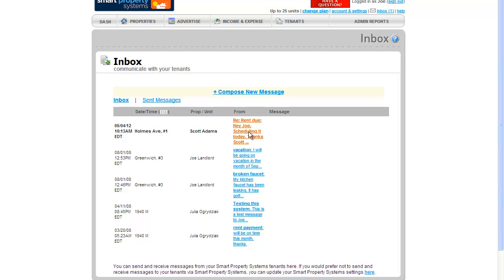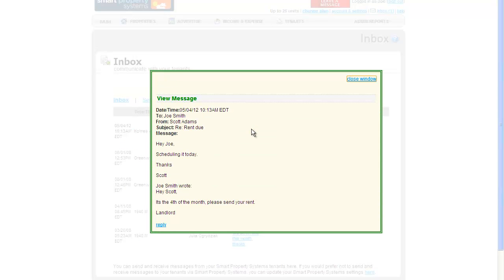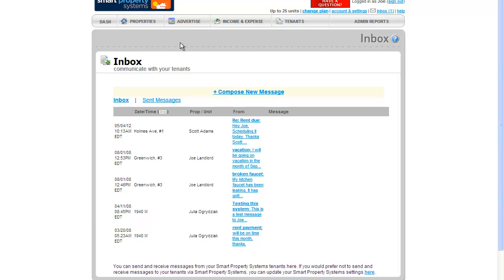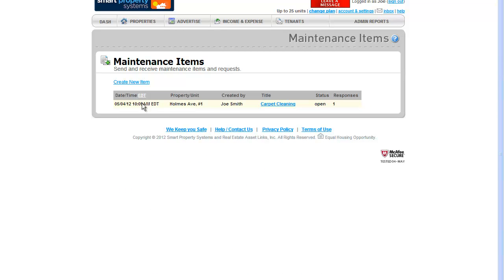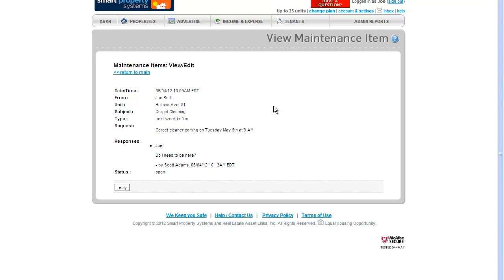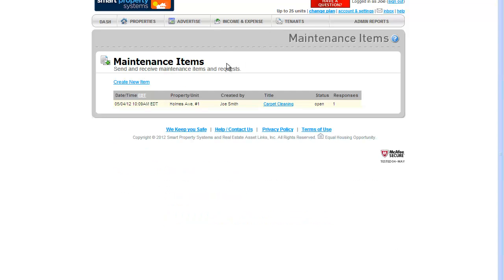And this is your new message from Scott Adams. Click here to read it. Scheduling it today. And over in the maintenance requests, here's your existing maintenance request. Okay. Shows the initial request and shows the reply from the tenant. And that's it. That's how you actually view and enable private messaging and maintenance requests from your tenant.